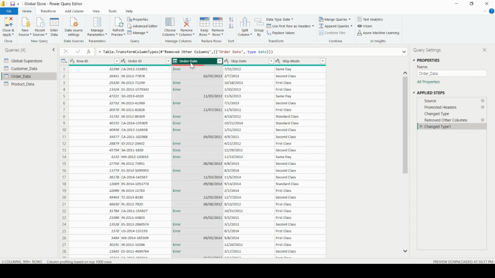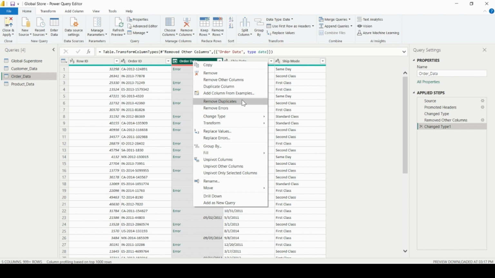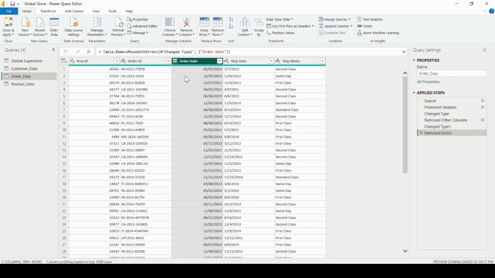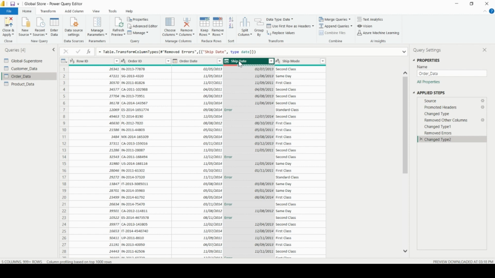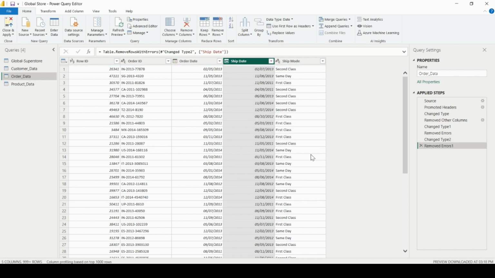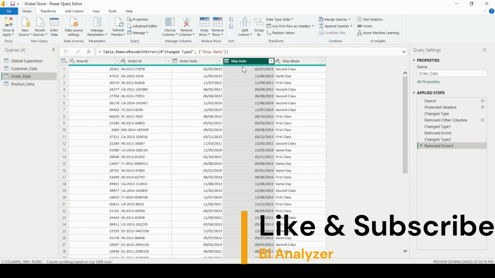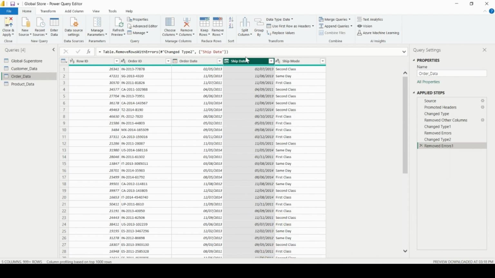As we change the type of the column, we can see that there are errors. We can simply right click that column again and say remove errors. This will remove the errors and sort out the data accordingly. You can do the same with the other column as well. Ship date. Again, right click, change type, and select the type that you want to change to. In our example, we're going to change it to date type. And there are errors, so we can do remove errors. Usually there are not many errors, but errors can occur, and you can do the same by just right clicking and selecting remove errors and it will sort it out.